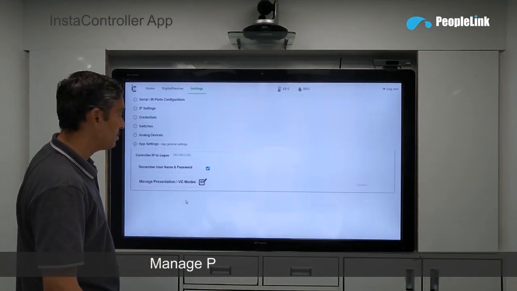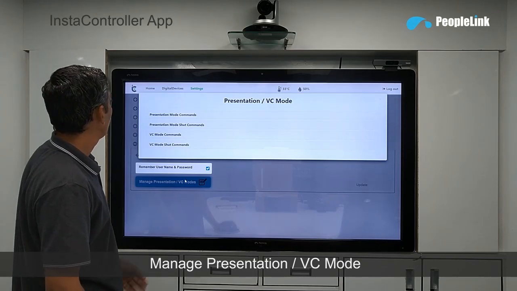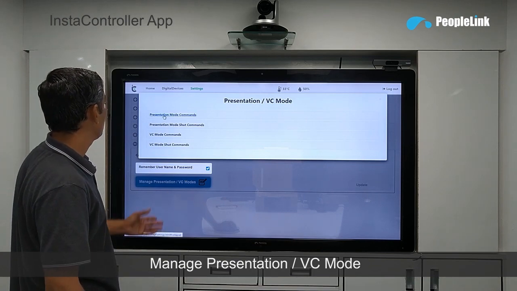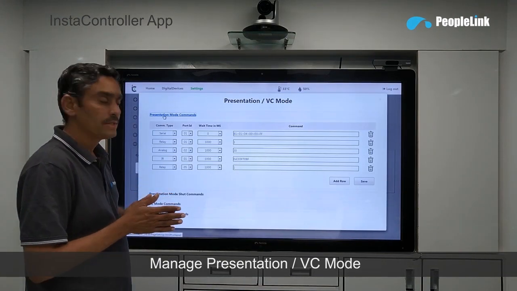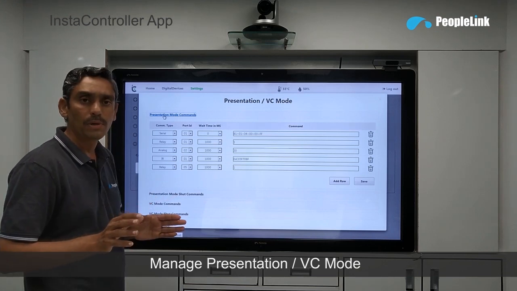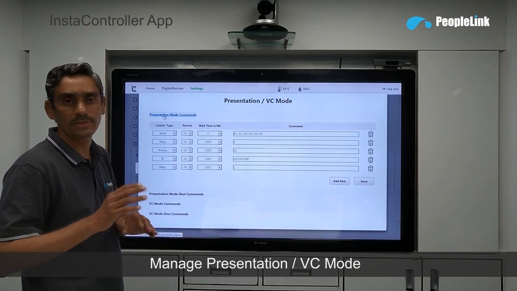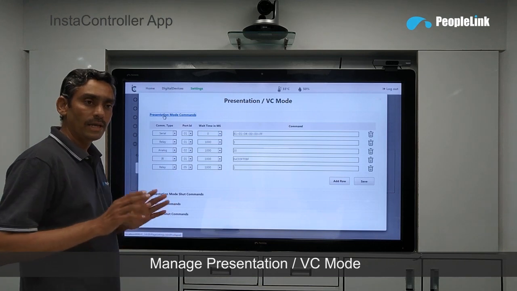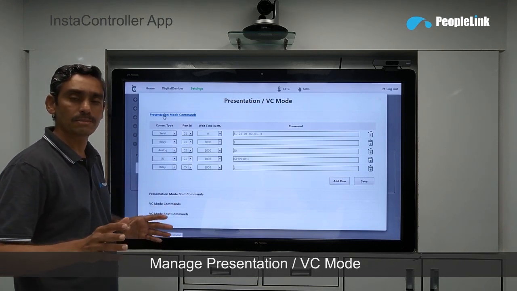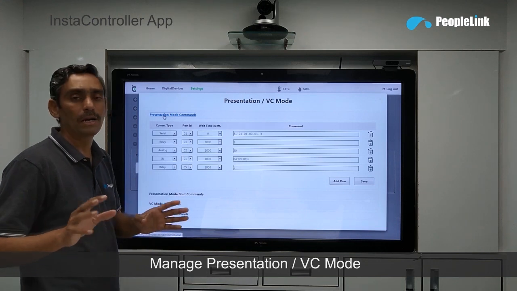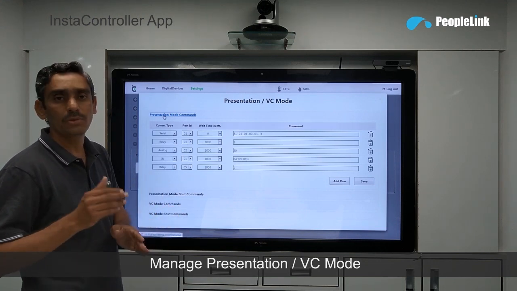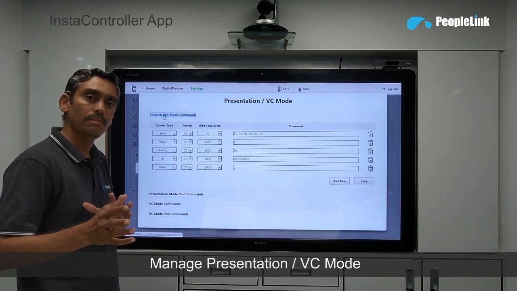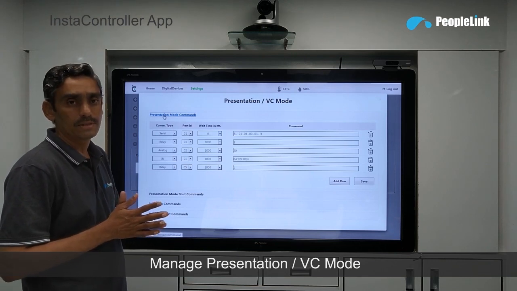Managing presentation and VC modes. Here you have multiple options to choose. Let's go to presentation mode. So actually, as I explained you previously, presentation mode is to control multiple devices with a single button while moving to the presentation. So just remember, multiple instructions you need to give here. The instructions can be device specific instructions, and you can control multiple devices, and not only that, one need not be always one command per one device. Multiple commands can be given to a single device.